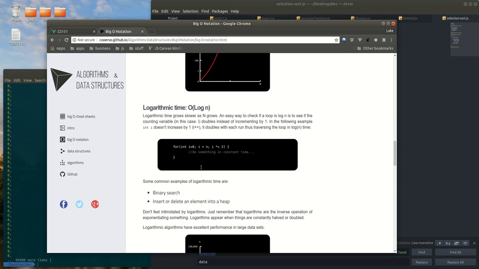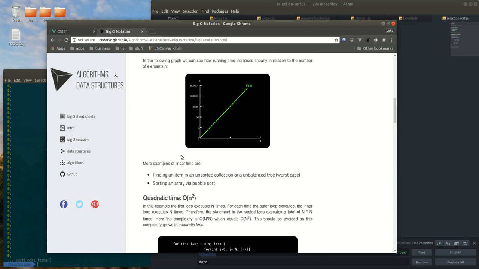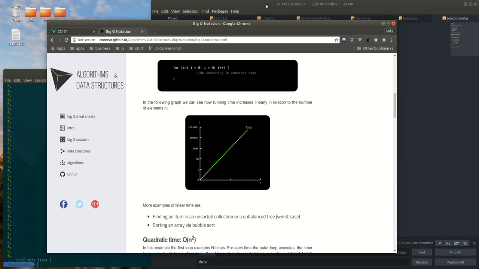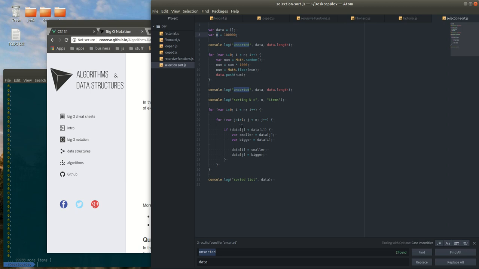Okay, so this is just a quick introduction to big O notation. Going through this one, we're going through a for loop n times, so we're at big O of n. But each one of those times, we're going through n minus 1 loops. This starts at 0 and goes to n, that's n times. This starts at 1 and goes to n.